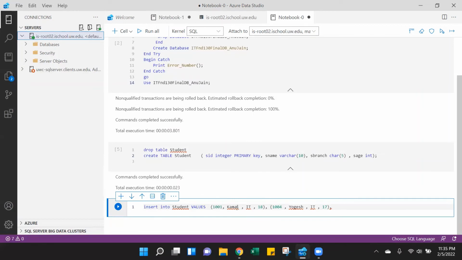So the numbers, all these numbers, you have to insert them as they are. Kamal and all these would come in single quotes. And make sure this is an assignment, so follow the instructions so that you can work on it. The following also would be exactly the same.